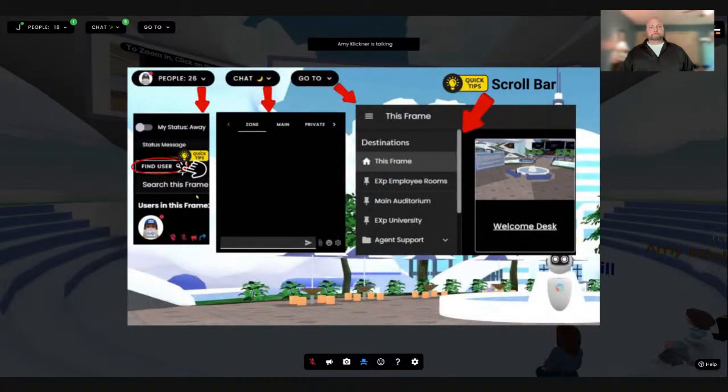So, at the top where you see people 18, this will tell you how many people are logged into what we call the frame. You can go to any of these people, you can send them messages, and if you're maybe having a conversation with someone and they disappeared on you, you can click on their name and then you're going to see a blue arrow going to the right. Once you click on that blue arrow, that will take you right to where the person is located.